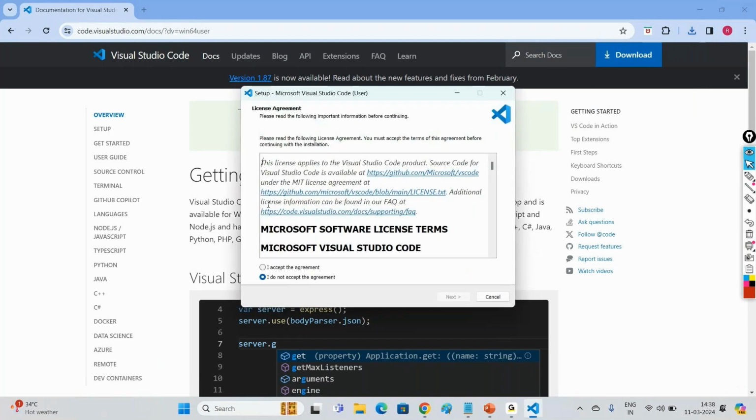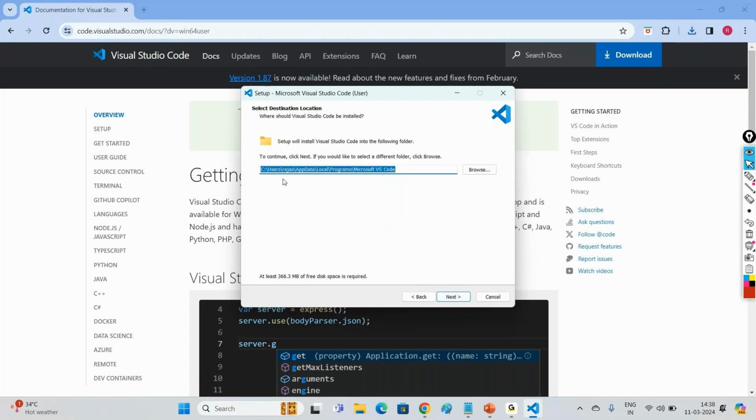In this page, accept the license agreement. Click on the next button. Then it will ask you where you want to install Visual Studio Code. It will go with a default path, so you can keep it as it is, or you can even change the path. Wherever you want to install, you can install. It's up to you. Then click on the next button. Then here it will ask you for the name Visual Studio Code. Just click on the next button.